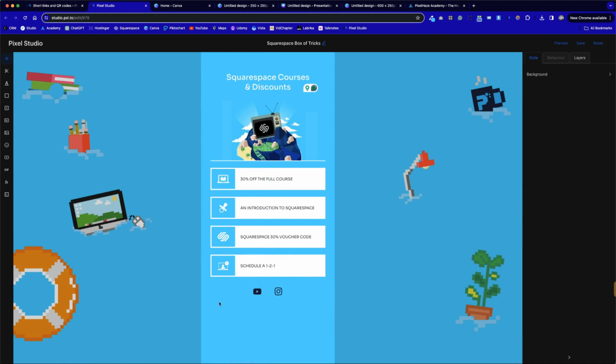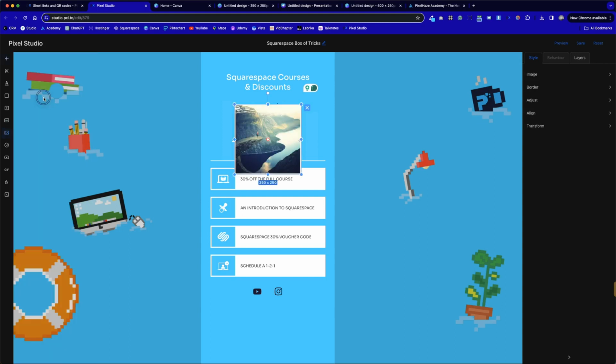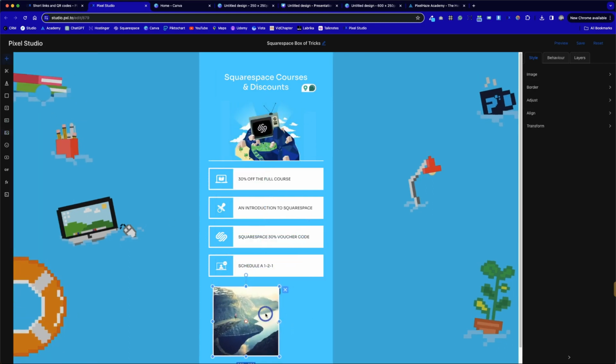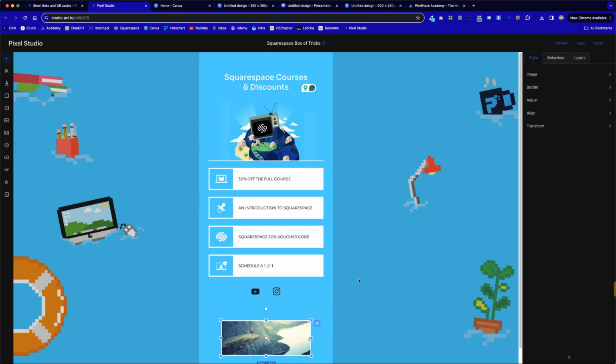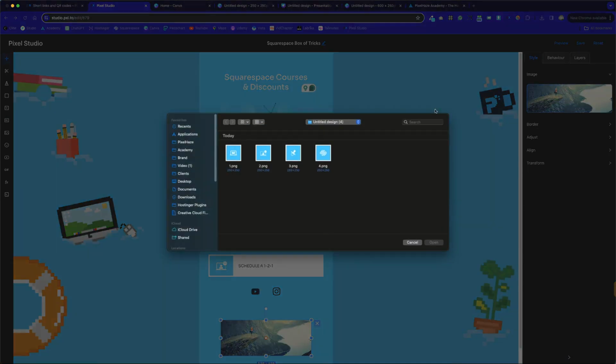And we're going to add in the Pixelhaze Academy logo here at the bottom of the page. I'm going to add an image or media. Position our image. I'm going to make it as narrow as I can. And there we are. About that size is what I'm going to go for. Get rid of the border. And then replace the image.